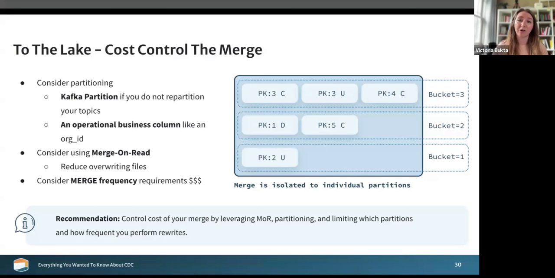We can partition our target table. We can partition our table by something like Kafka partition. This doesn't always work, but if you're planning to never repartition your topics, that's a valid option. Or maybe there's some sort of operational business column like org ID that you can partition your target table on. You can only do this when you know that for a given primary key, it will never change its org ID. You can also turn on merge on read, which will change the way the data is being inserted. It'll attempt to write these delete files instead of rewriting the physical data files over and over again.